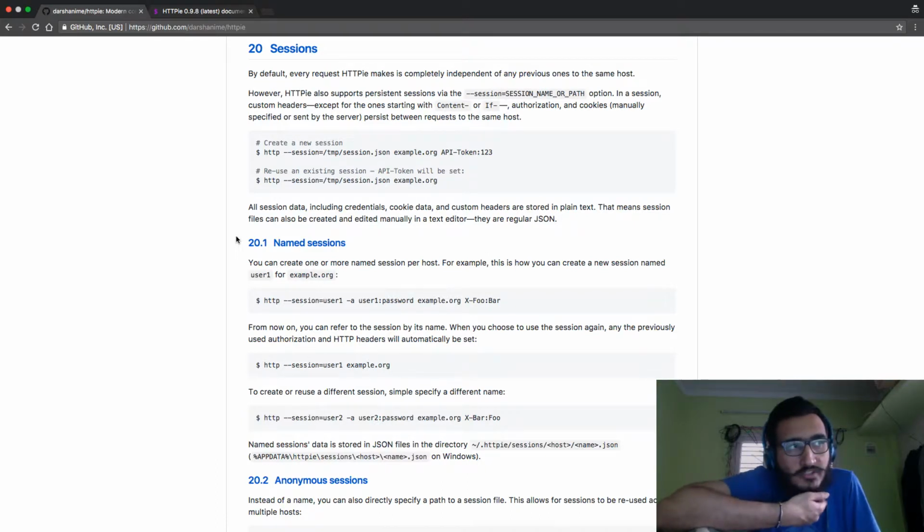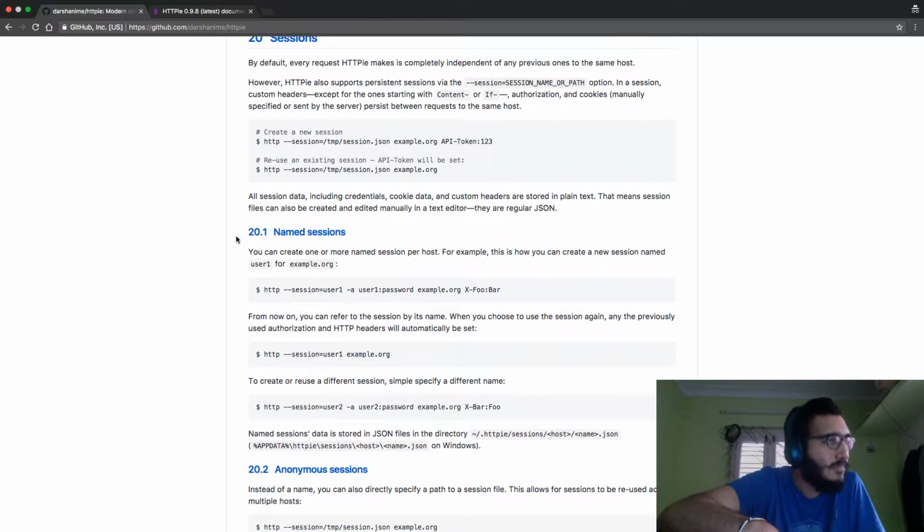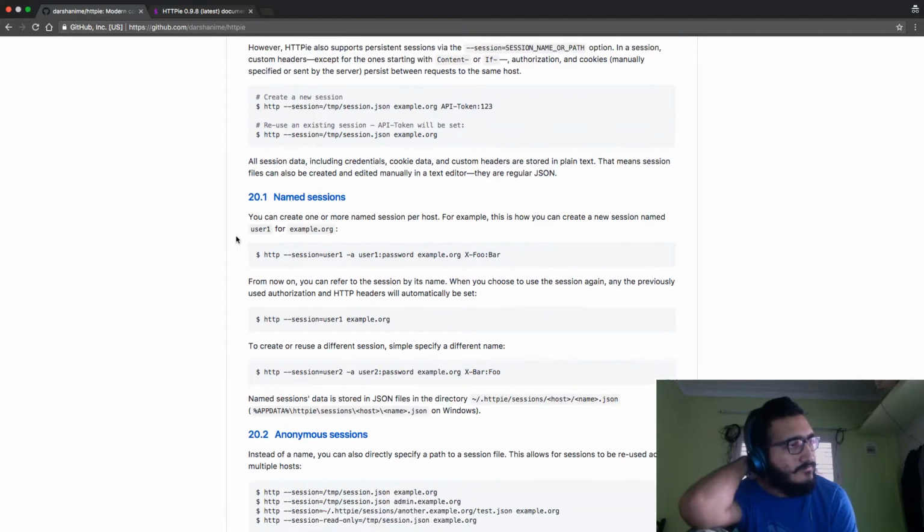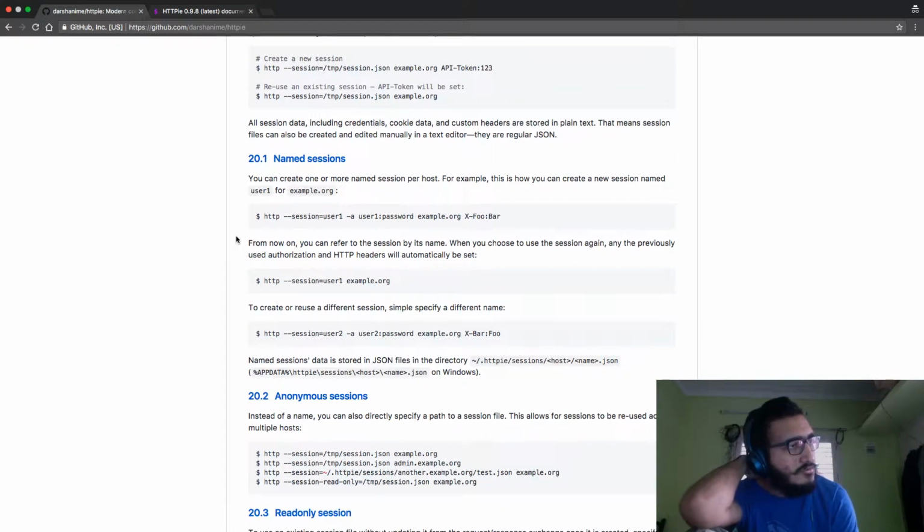All session data, credentials, cookie data, custom headers, is stored in plain text. That means files can also be created or edited manually with regular JSON. That is really cool. You can create one or more sessions per host. For example, this is how you can create a new session for example.org.